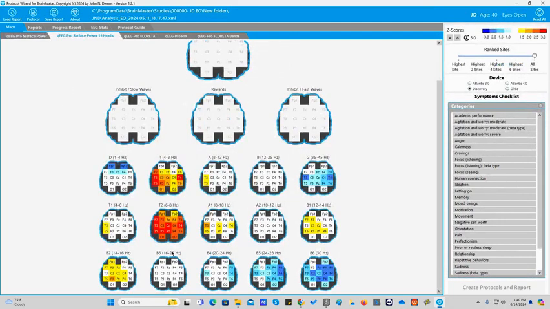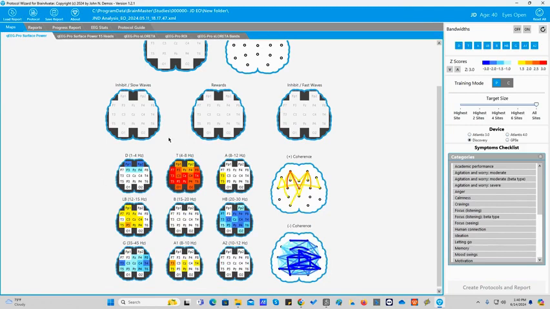This page is more interesting when it comes to making amplitude training protocols, and this page is a little bit more interesting when it comes to making Z-score training protocols. So now that we have our maps, what do we need to do next? Well, we need to pick a symptom, and what we're going to click is academic performance.